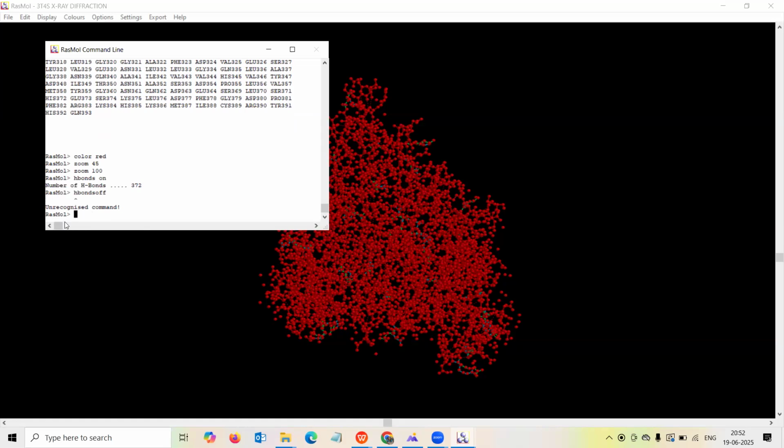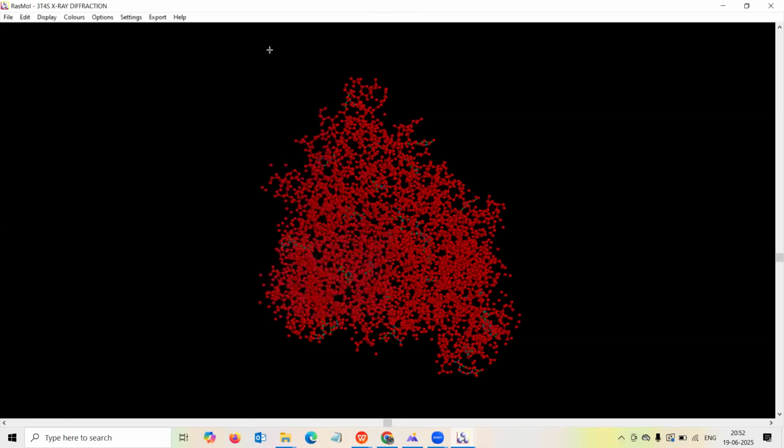So you have to give a space. Here I made a mistake. I did not give a space. If you type H bonds off, then it will be off like this. Okay. So this was an additional thing that I felt like teaching you. If you want, you can try it now.